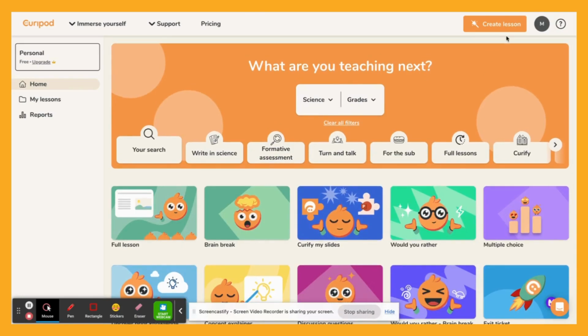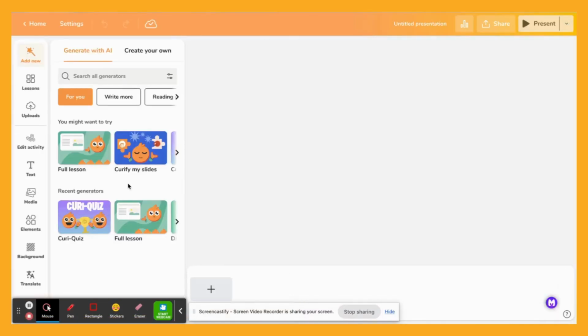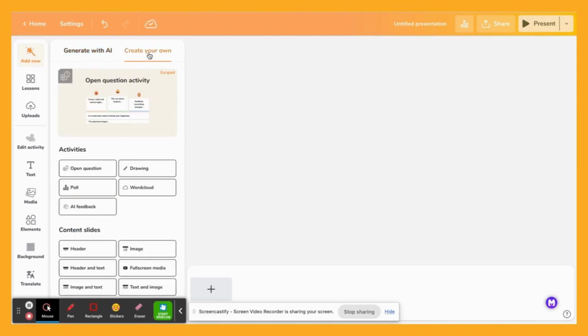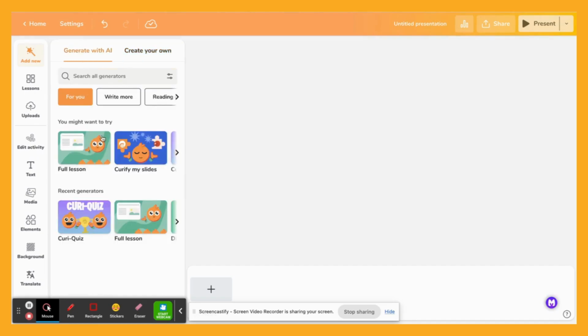All right, so if you want to start a lesson from scratch, you would say create lesson. You can generate a lesson with AI, or you can completely create your own by dragging and dropping what you want. You can have a drawing activity, an open-ended question, a poll. This is the AI feedback. And you can also generate it with AI.